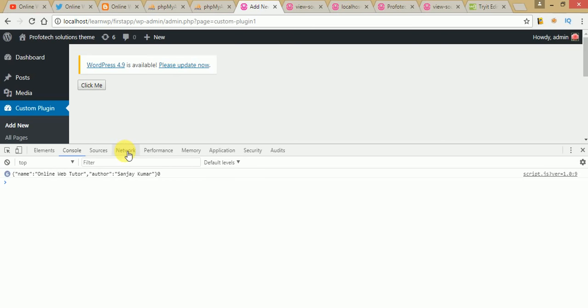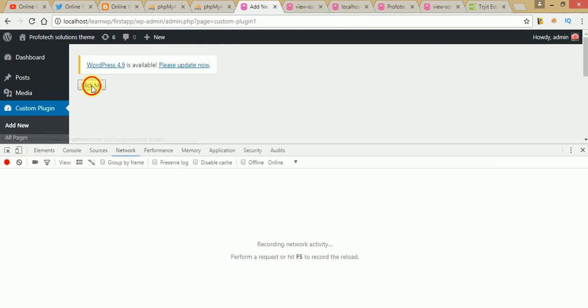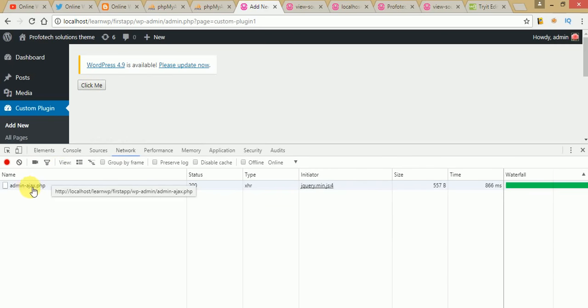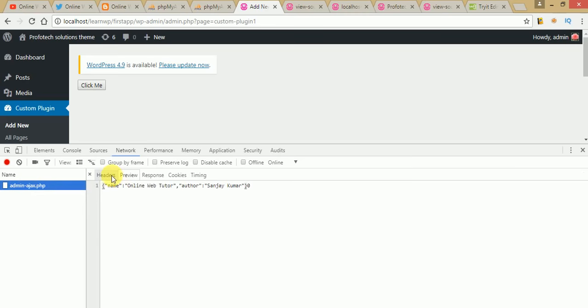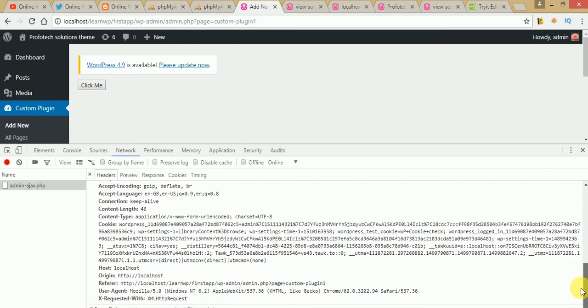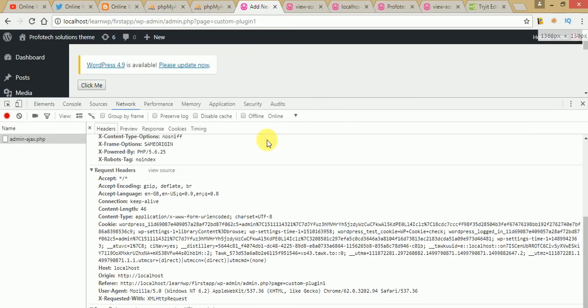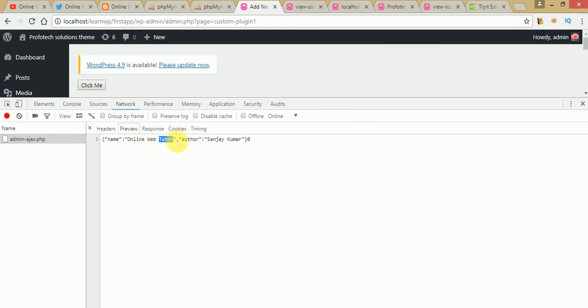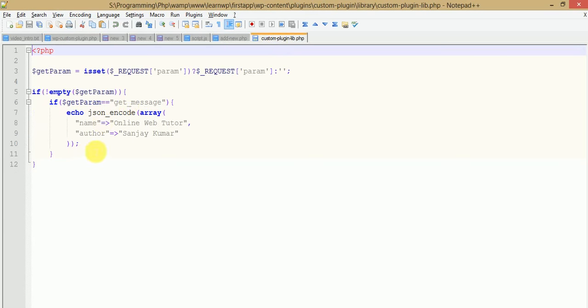If you go to the network section, just click on it, click me, and you can check admin Ajax is the path. The URL you can see is localhost learn wp first app wp admin ajax.php. Let me click that. At the header section you can see the Ajax URL, and the request is 200, it's okay. And the parameter it is sending to the server is something like this, as you can see. Upon going to preview, the value we get is online web tutor and Sanjay Kumar, and the last value 0 is there because you need to make the die at the last.